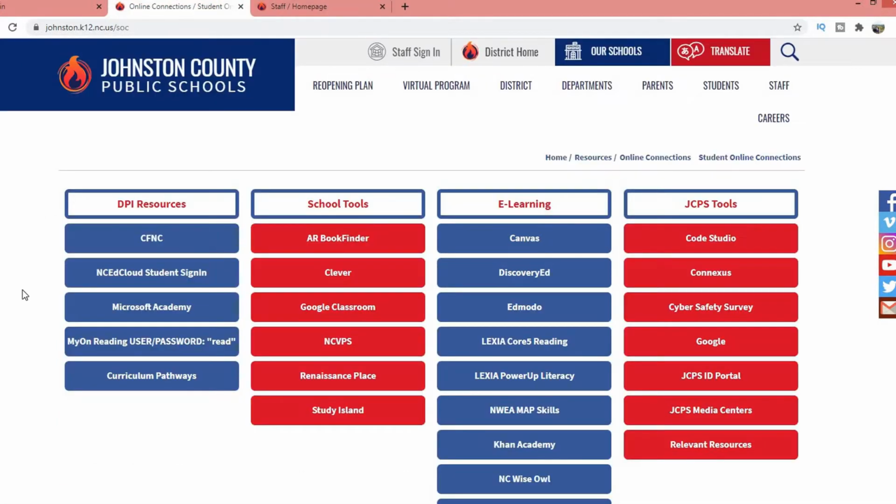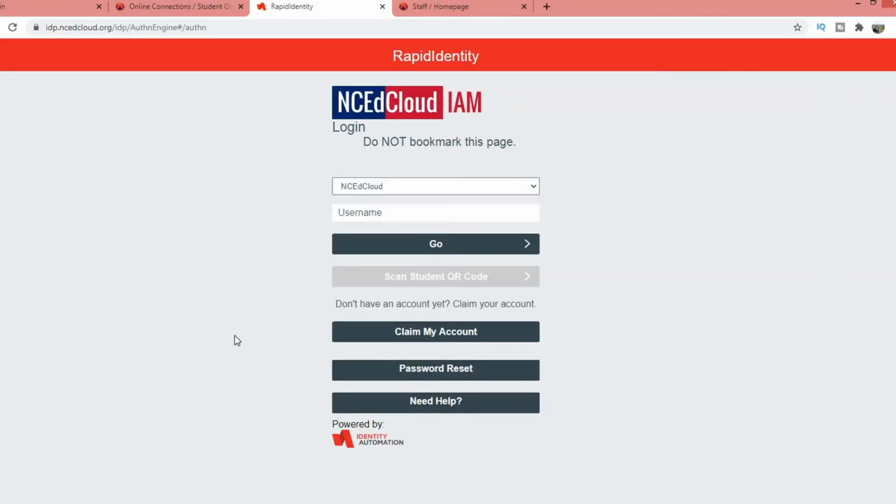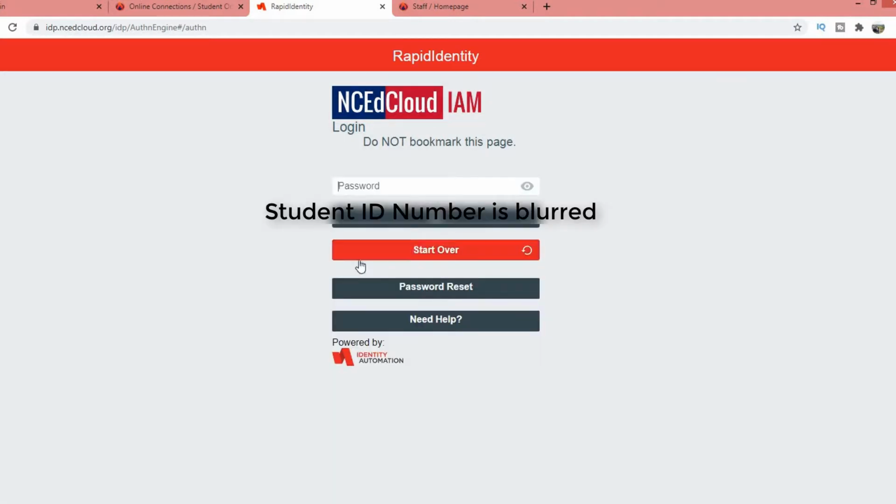For now, go ahead and click on NC Ed Cloud Student Sign In. And notice that if you forget your PowerSchool password, you can always go through the process of getting it reset. Go ahead and type in your username, which will be your student ID number. Click Go. Type in your password. Click Go.